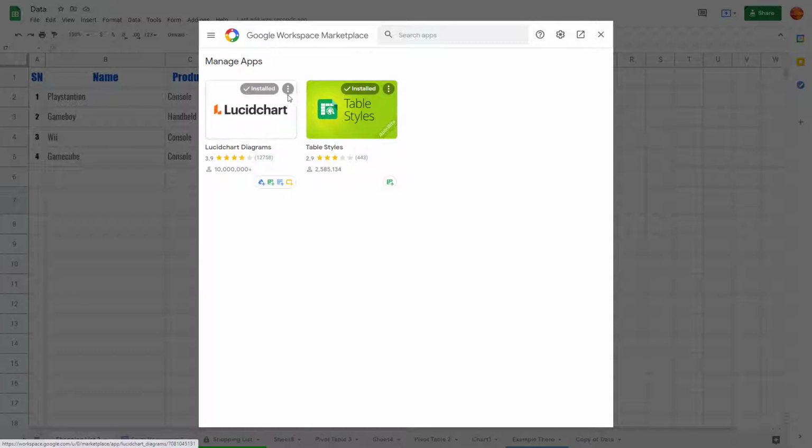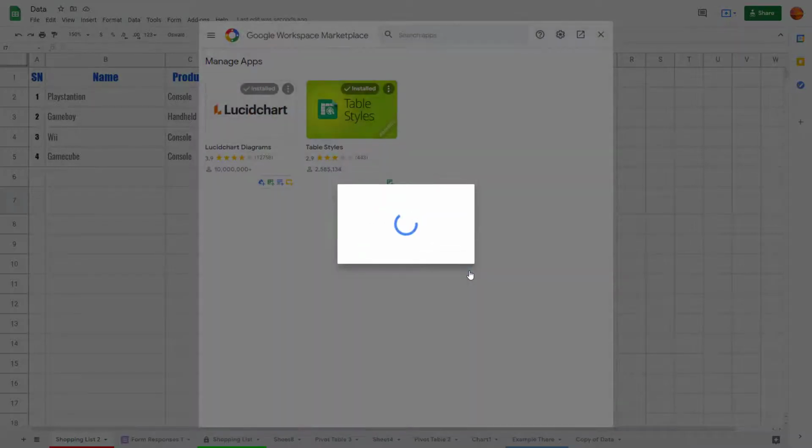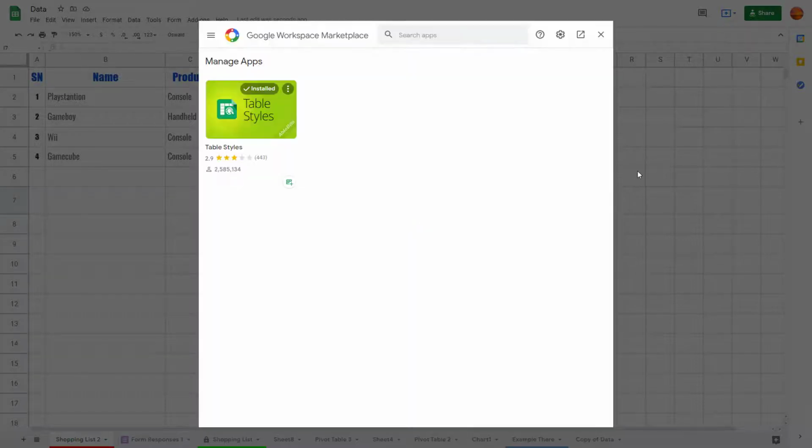And if I want to remove one, I can simply go over here and uninstall it. Or I can just disable it in the document. If I do this, it won't be applied in this document right here. Or I can completely uninstall this app as well, just like that. Then Lucid Chart gets uninstalled. It's usual that it takes some time. And now it is removed, and you can disable it in this particular document as well.